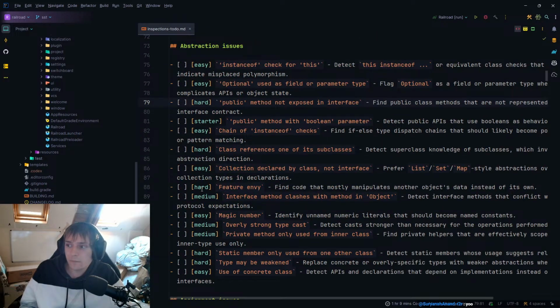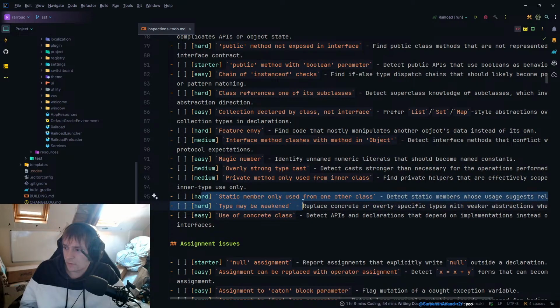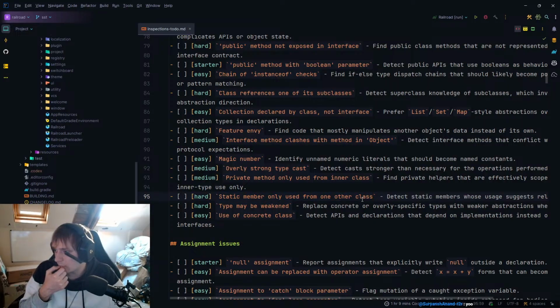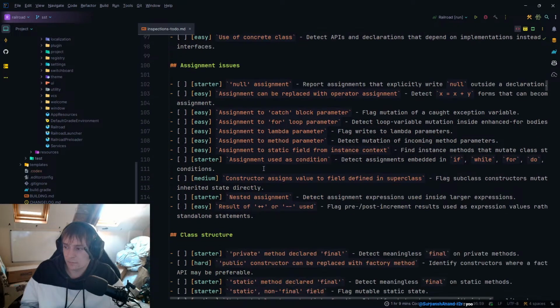All of these ones, none of these are hard. This one is the only hard one. Actually, this one is a hard one as well. So there's finding code that manipulates another object's data instead of its own, which I think IntelliJ has off by default. I'm actually not sure. And there are these two as well. Static member only used from one other class, right? This is hard because we don't currently have any way to detect usages, but that's something we're going to need to implement soon, because that's important.